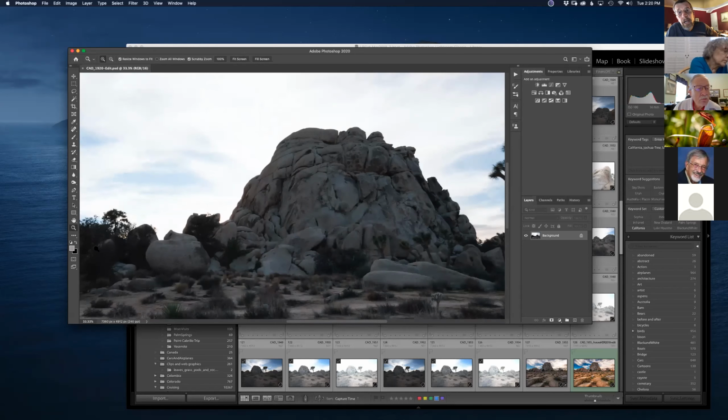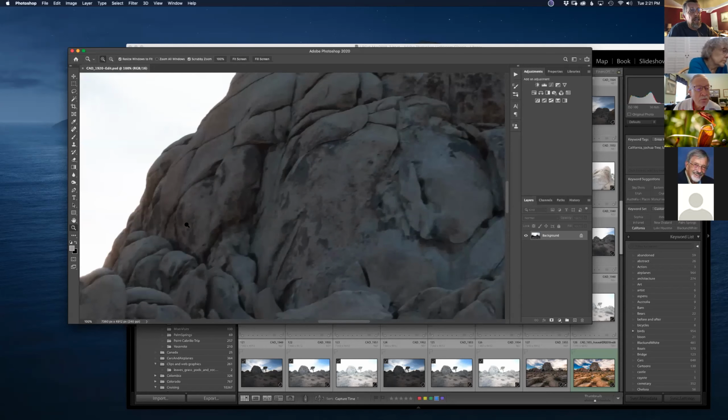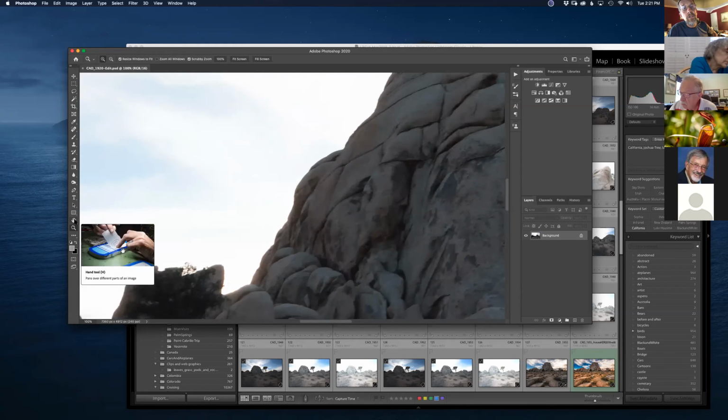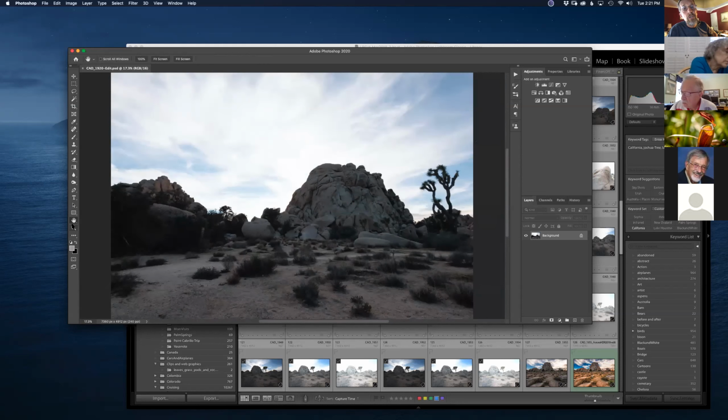Say I'm at 100% and I want to jump right back to full screen. This little hand tool right here, if I double click on the hand tool, it takes me back to full screen. These things are important to know because if you're working in there and you want to jump back to full screen, back to 100%, it's easy enough to do, just going back between these two little tools.